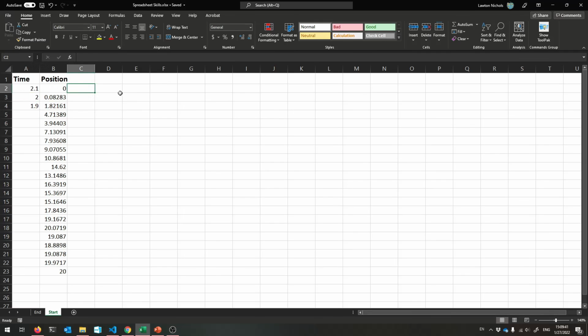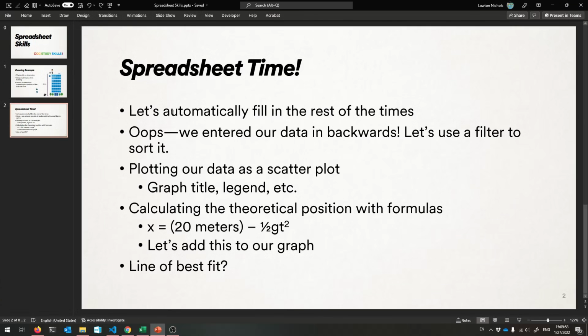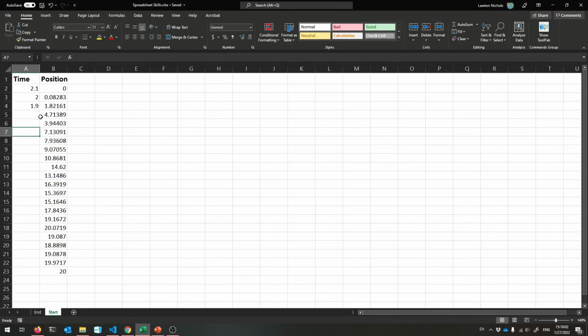And right now, I'm missing a few of the times, right? This should have been 1.8 was at this position. This should have been 1.7 was at this position. But I'm lazy and I don't want to type that 1.8, 1.7, 1.6 a million times. Excel can do that for us. We can automatically fill in the rest of those times just by letting Excel follow the pattern.